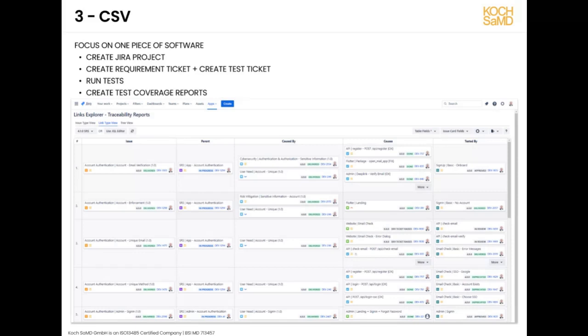So again, it's pretty simple. You create a JIRA project, create requirement tickets, create test tickets, etc. Run your tests, create coverage reports. And what I've got here, this is a JIRA plugin called Links Explorer. I've got the core issue here.